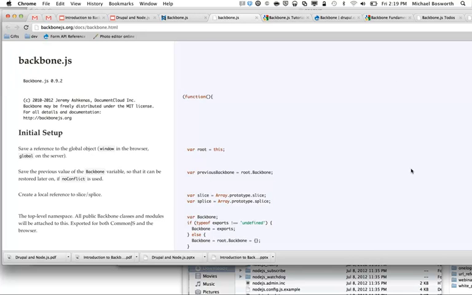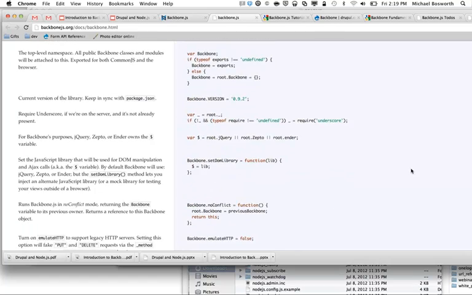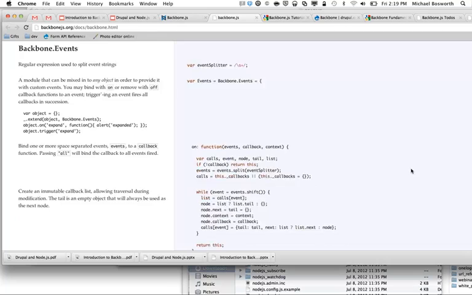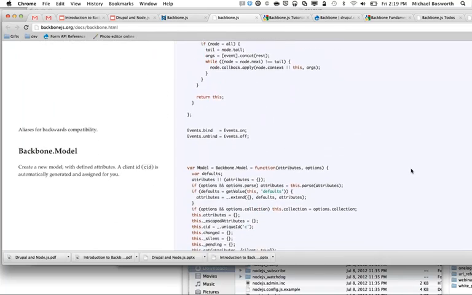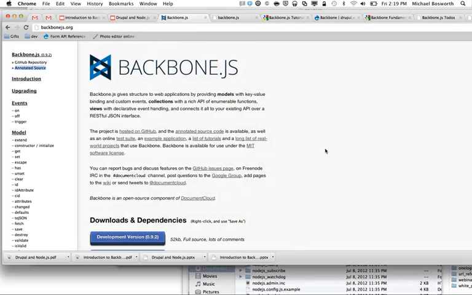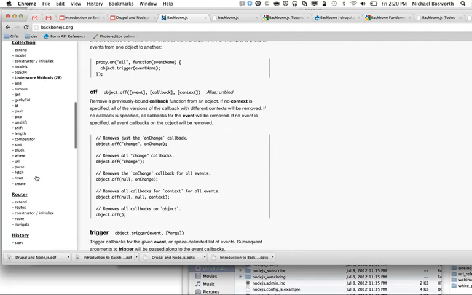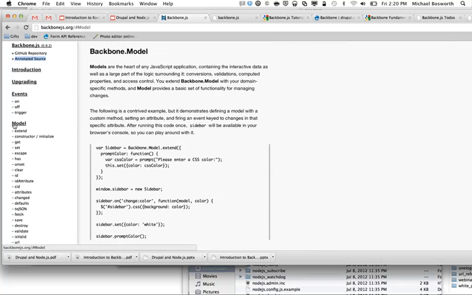Here's the annotated source. So here's a little bit of source code for Backbone, what it looks like. And I think this is, well, it's not too helpful to look at the library itself. I want to look at some usage. This would be more helpful. So let's just take a look at simple stuff here. Like here's what a model looks like.